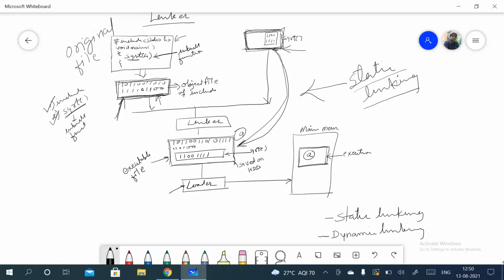So what is the problem with this? Suppose in future this file is modified. We have created the exe, and just after creation of this exe, this file has been modified, but we have the old file here. You can see here this code is of the old file. This is the main problem, because if you want the updated file here, we need to compile that program again.